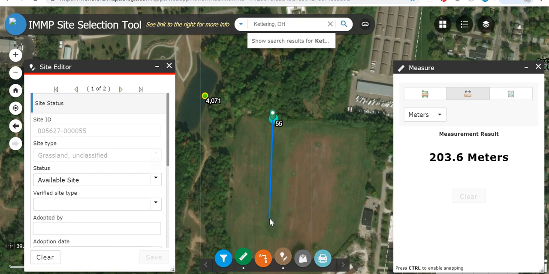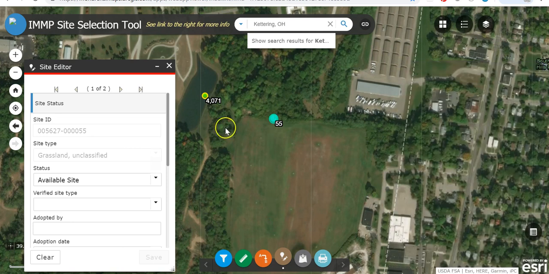Approximately here we reach about 200 meters, so it does look like we can fit a 200 meter by 50 meter plot on this site. I'll double click to end the line, then I can click Clear and close out this box. So now I'm going to change this site status to adopted.